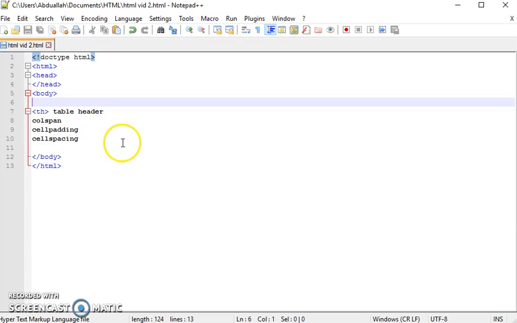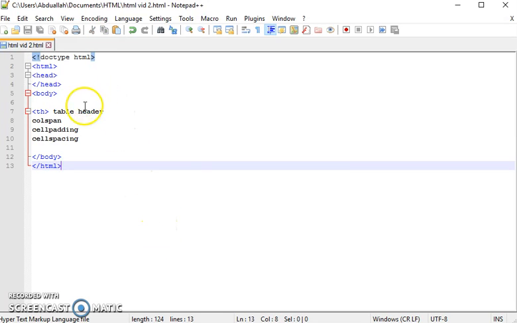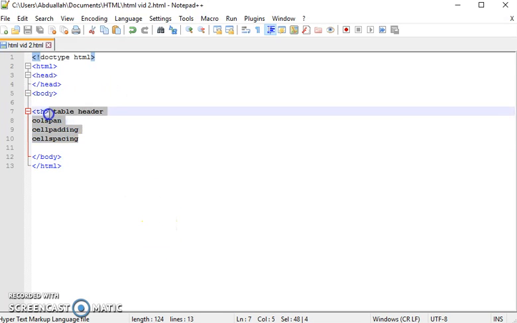For this video, I'm going to be talking about table headers, colspan, cell padding, and cell spacing. I'm going to go through these and give you a brief explanation of what they mean, and yes, I'm fitting all of this into hopefully a 5-minute video. So, without further ado, let's do it.